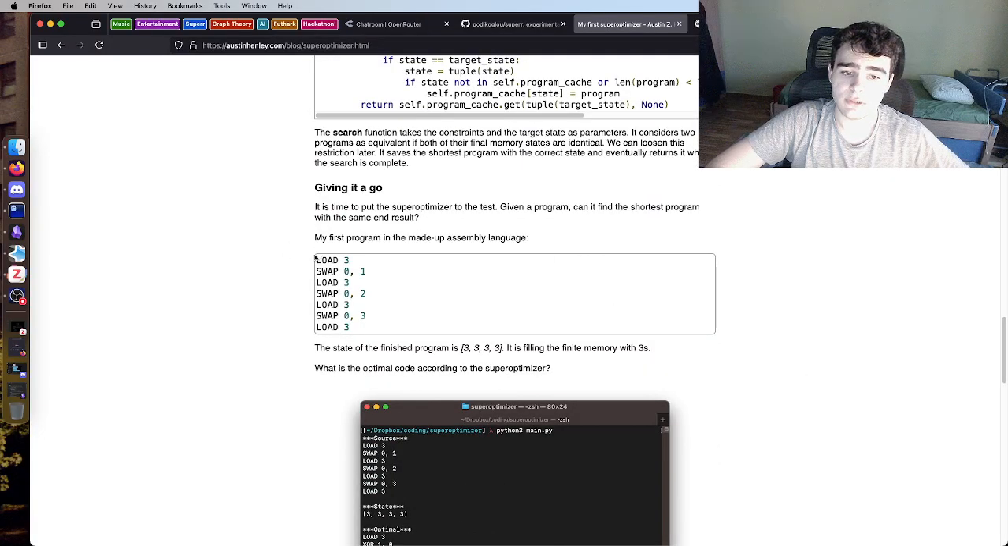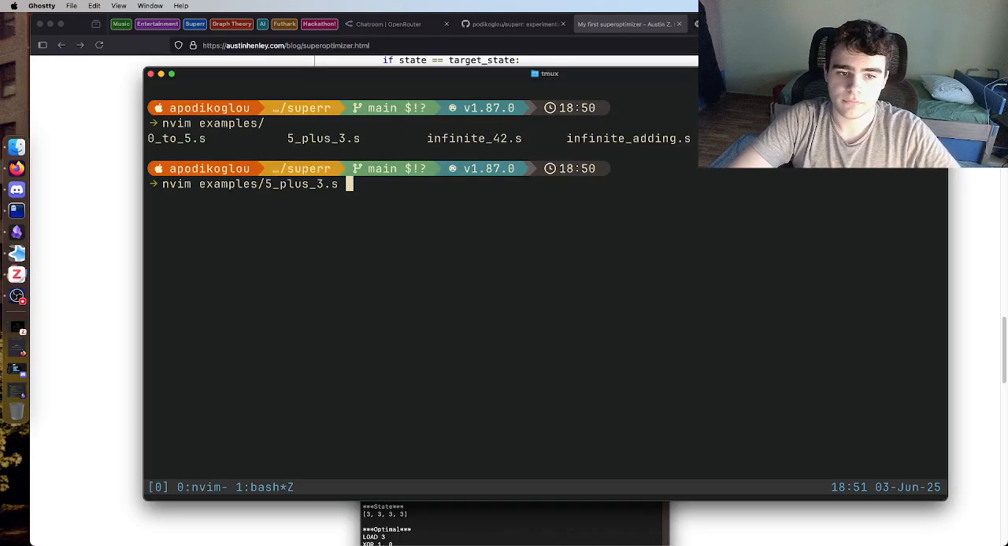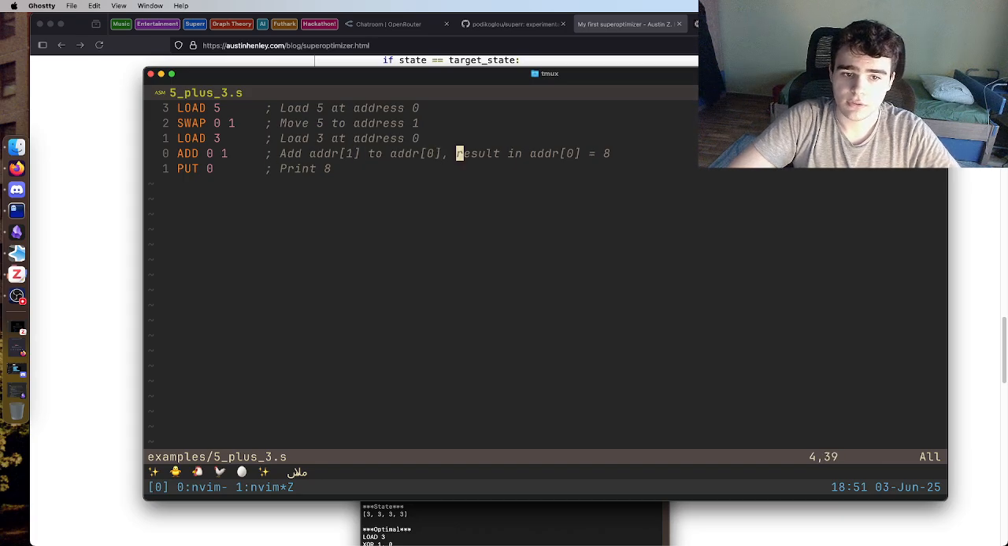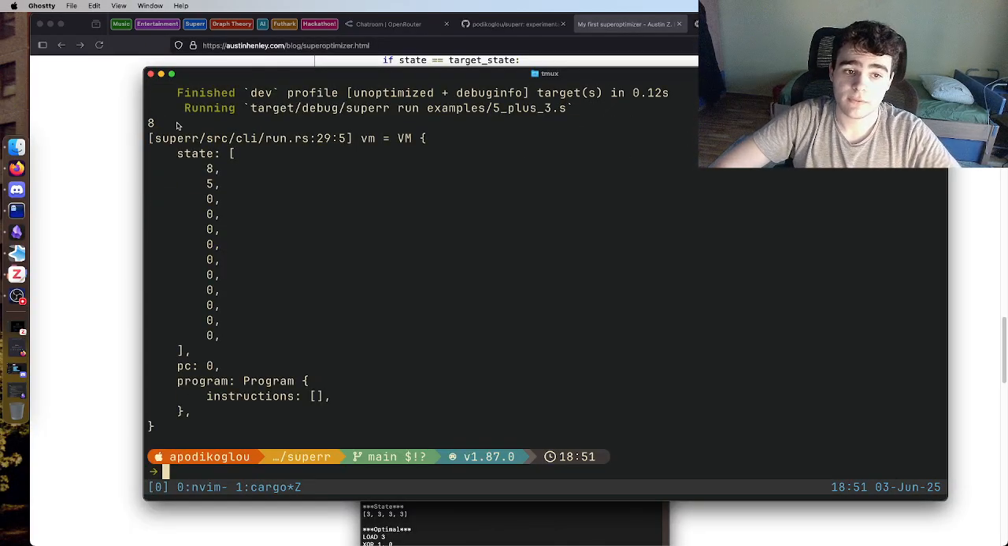This is what the language looks like, very roughly. Mine just doesn't have commas. So this is what mine looks like. And when you run this, it's gonna print 8 by adding 5 and 3 together. You can see it prints 8, and then it prints the memory after the program has finished running. So these are all the memory slots.